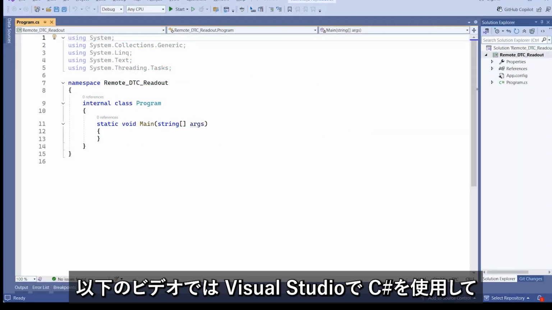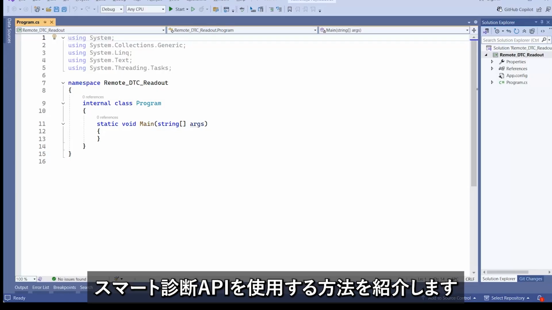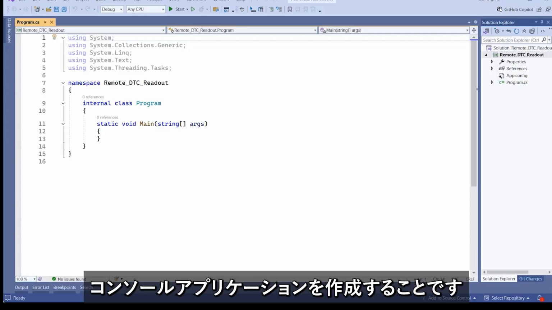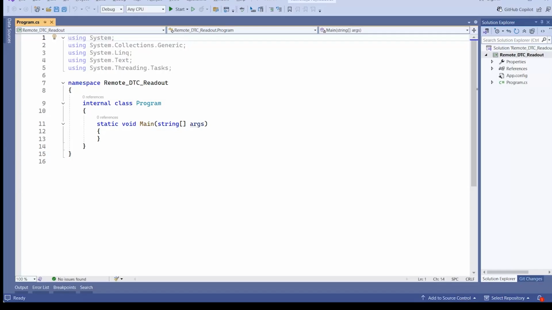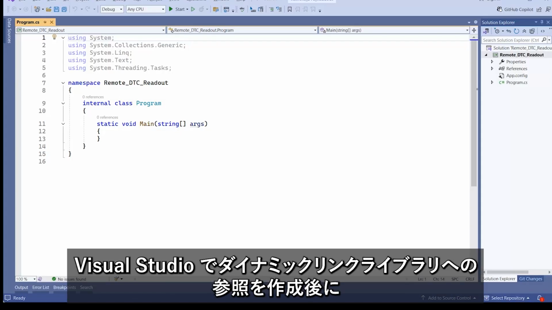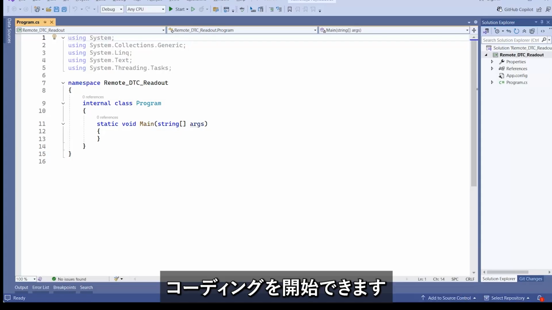The following video shows how to use the Smart Diagnostic API in Visual Studio with C#. The goal is to create a console application that displays the diagnostic trouble codes of an engine control module based on a remote connection. After creating a reference in Visual Studio to the dynamic link library as shown in the documentation of the Smart Diagnostic API, we can start to code.